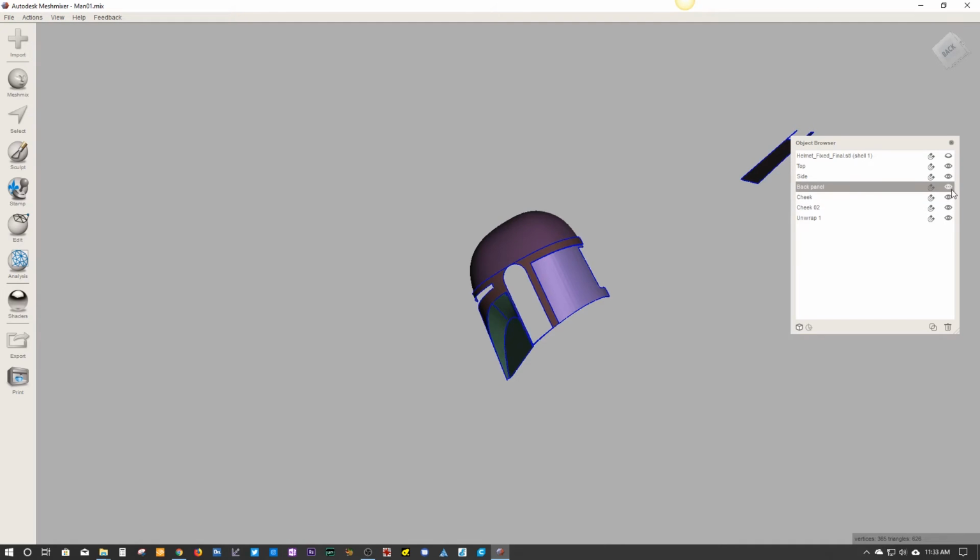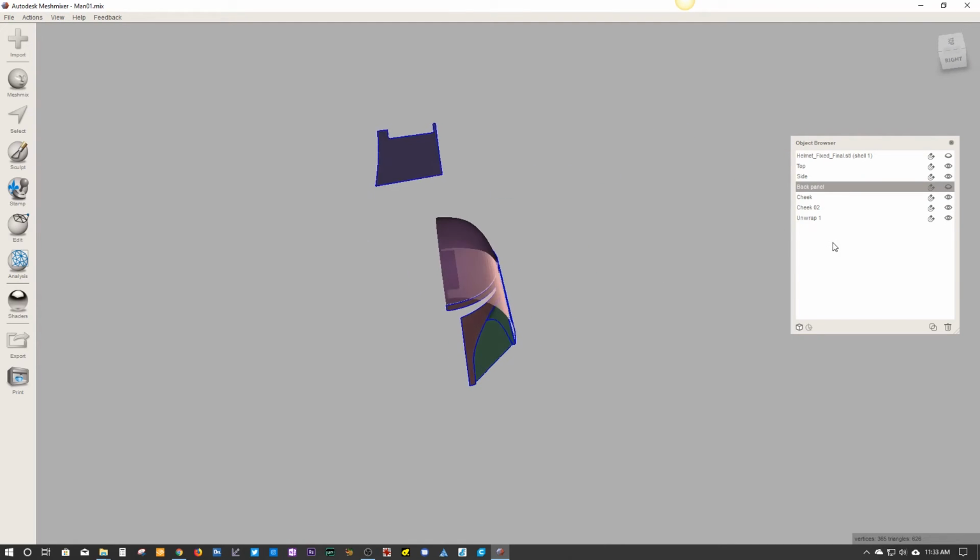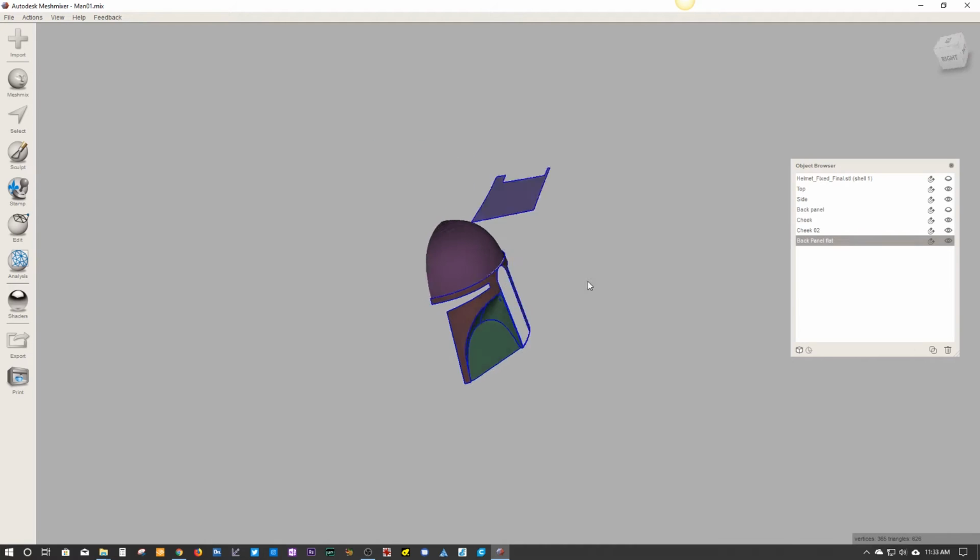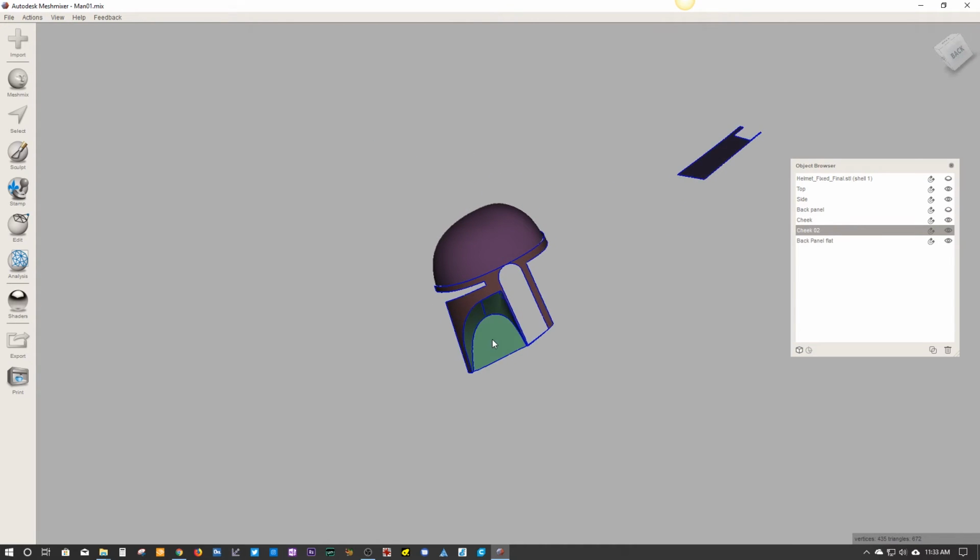What I generally try to do, once I have the panel done, is I will hide it. Make sure we name this guy. Let's carry on to the next piece. This one's going to flatten real easy, I can nearly guarantee. So we're going to come in here.